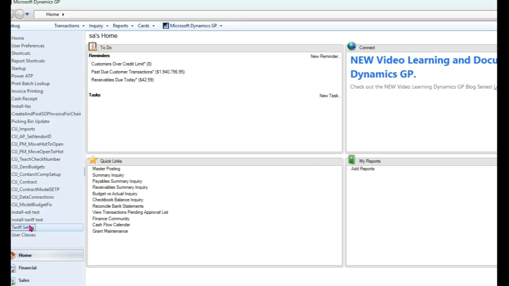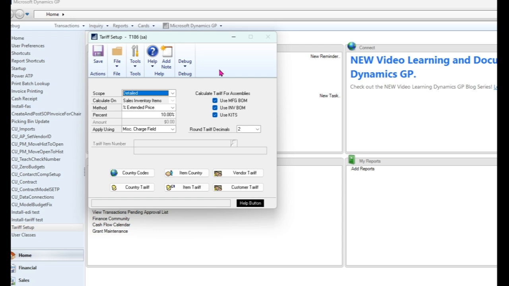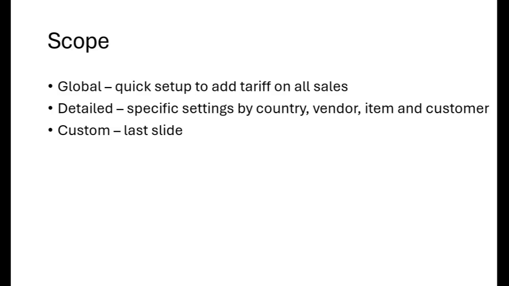One of the first settings, so we're going to go through the setup window here, and the first setting on the window is scope. There are three options for scope. Global provides a way to get the module up and running quickly. You specify a tariff percentage and a tariff calculation method that applies to the entire system. It doesn't matter what the country of origin is, or the customer or the item, it's going to calculate the tariff the same on every item, on every sales transaction.